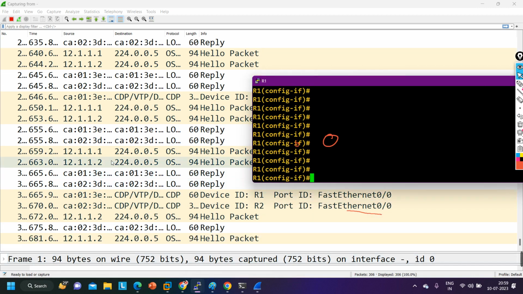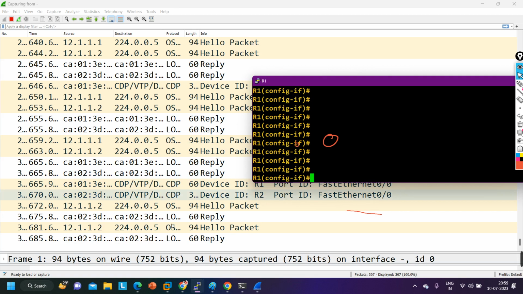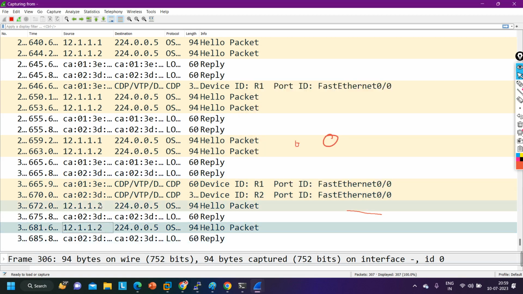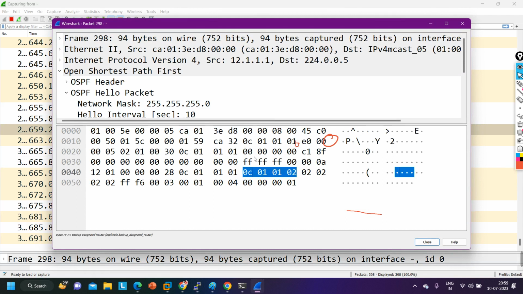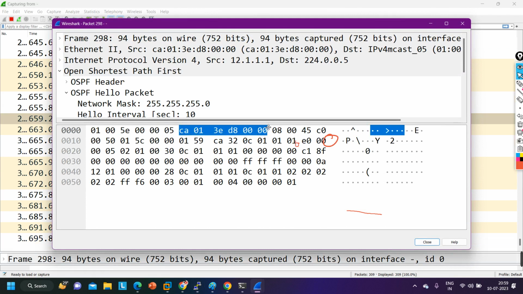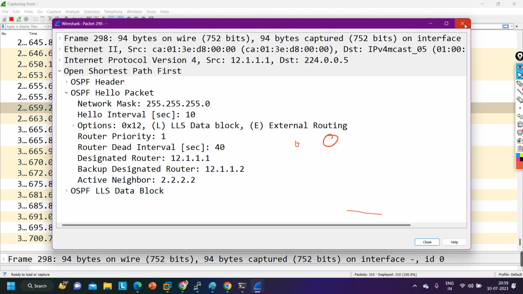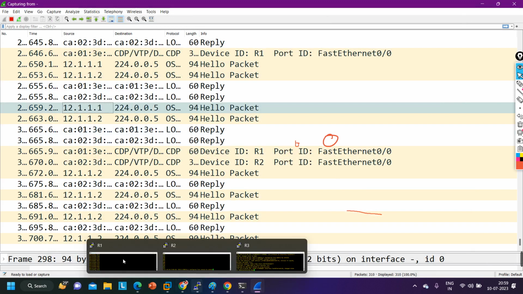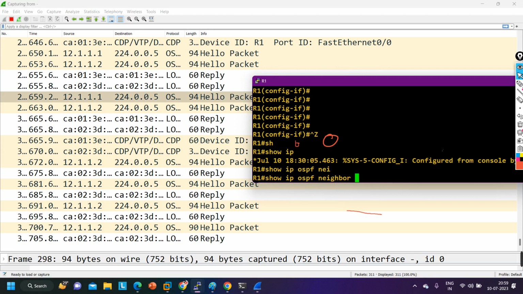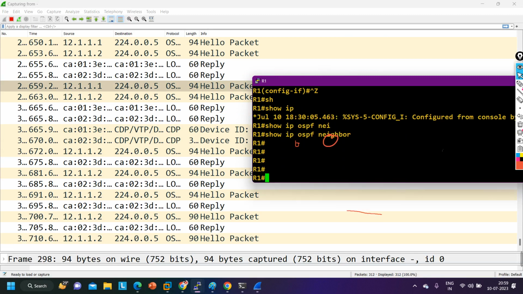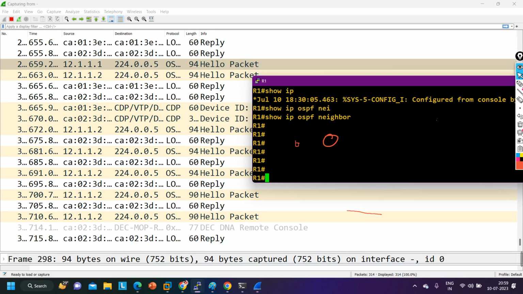And see, router 1 is sending this hello message. I have run the no shut command. So router 2 is also sending hello messages and router 1 is also sending hello messages. In the router 1 hello message, if you expand it, the active neighbor is still 2.2.2.2. Let me do one thing. show ip ospf neighbor. It is waiting for the dead interval to end. Yes, it is waiting for the dead interval. Just wait.